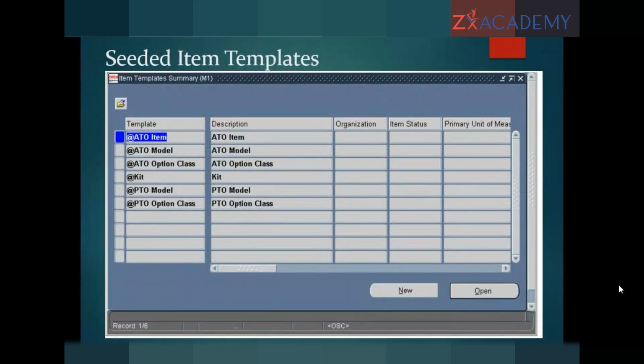ATO item model class, optional, PTO model, PTO option class, and kit. I also got this one, kit is also there. I didn't look at the kit, I just looked at ATO and PTO. PTO is a kit, I told you, right? It generally acts as the same pack only.